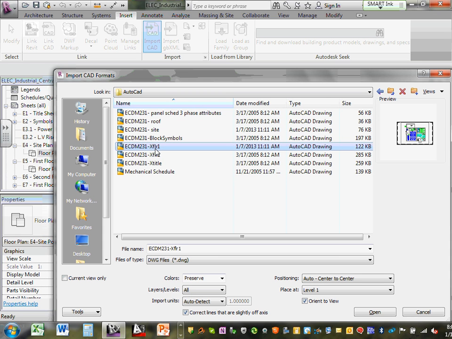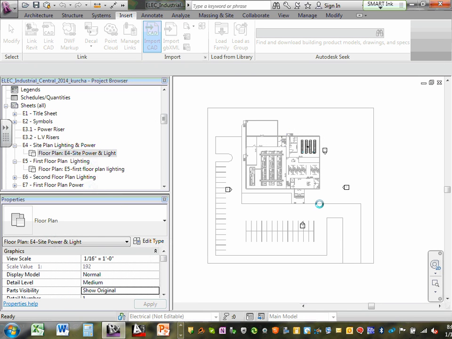When you go there, you're going to find all these CAD files. What I would like to bring in right now is ECDM231X Floor 1, extra for Floor 1. Can I have a thumbs up when everybody finds it, please? Good. Did you find it? Okay, good. Click on it and hit Open. So what I'm doing is loading this floor plan, Adam, so I know where my things are located. Open it.